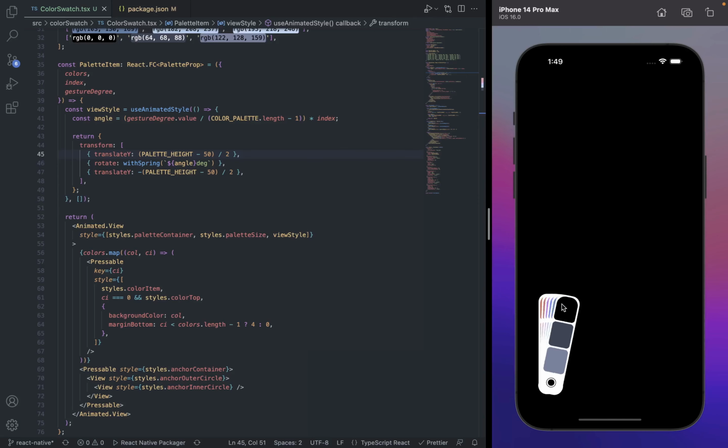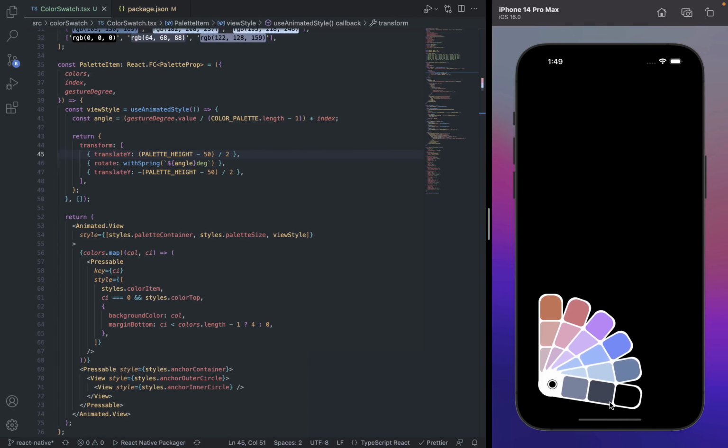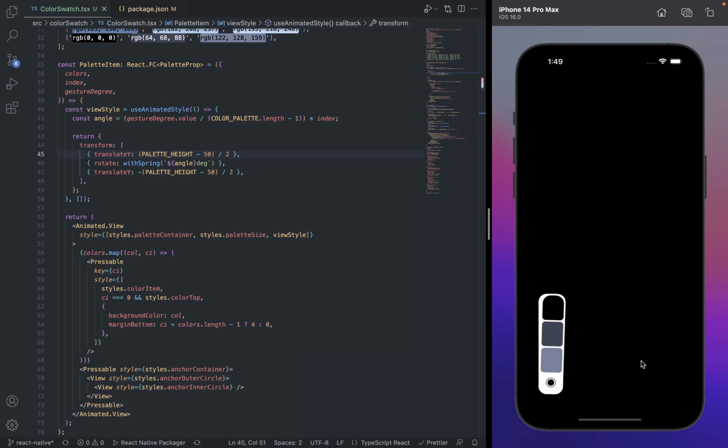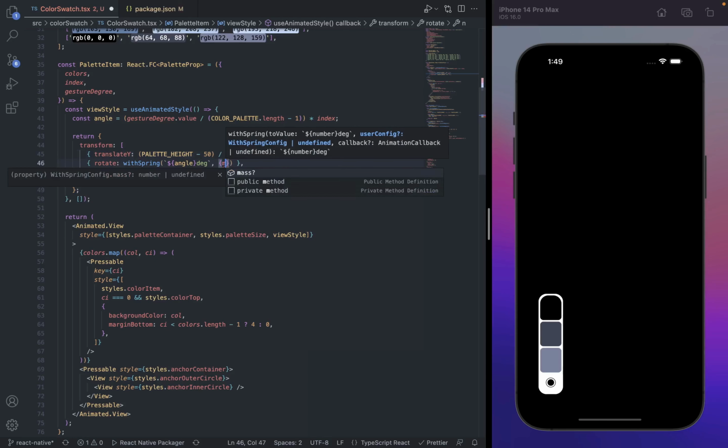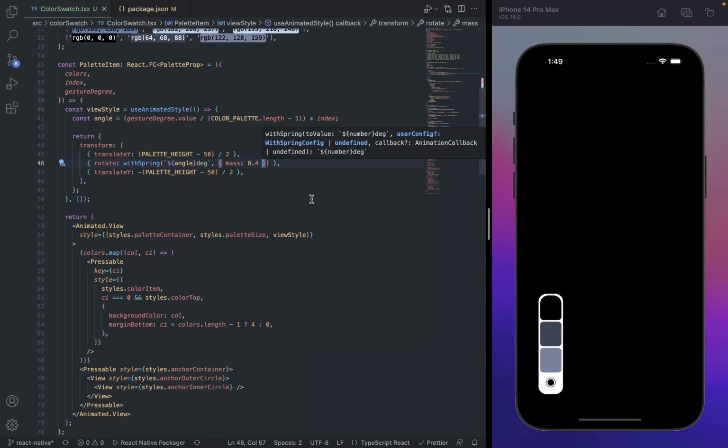And now when we rotate the palette, it is correctly rotating with the movement of our finger on the screen or mouse. And if we rotate more than 90 degrees, it's going to snap back to 90, and if it is less than 90, it's going to go back to the initial position. Now currently the spring is a little too springy, so we can reduce this by giving it less mass, let's say 0.4.